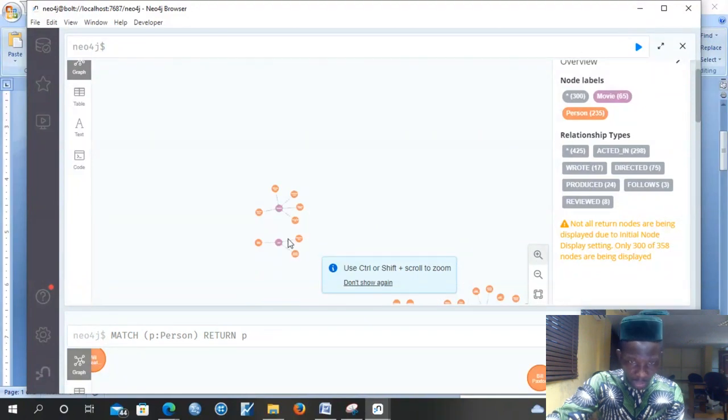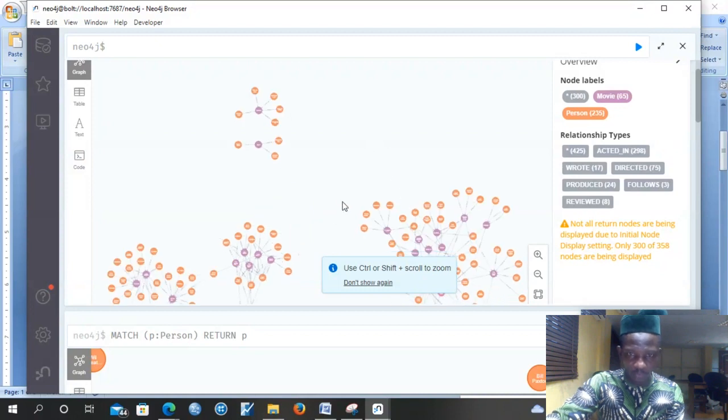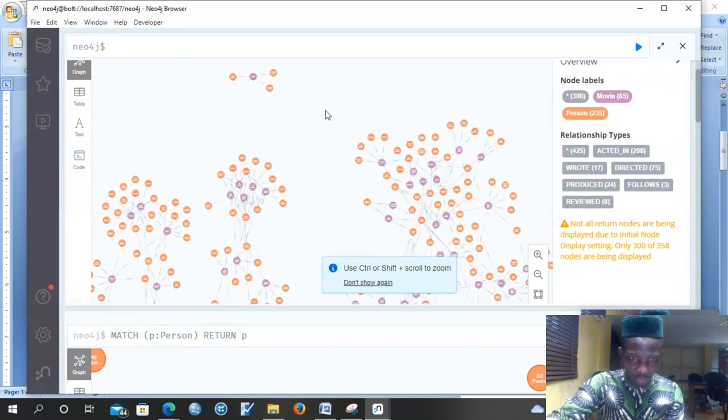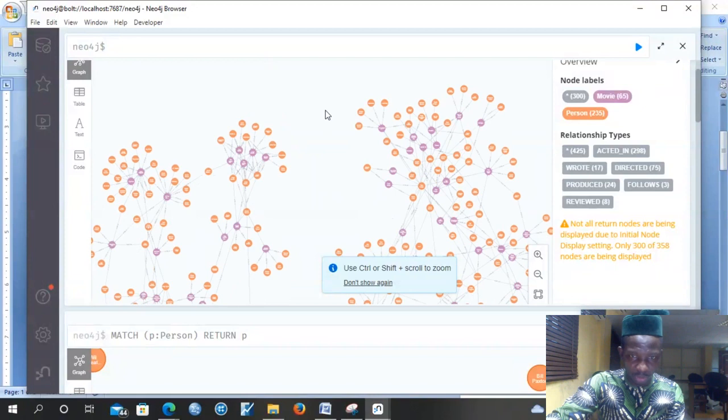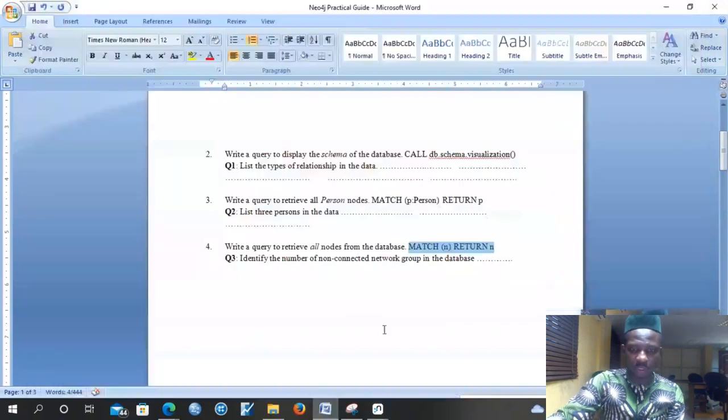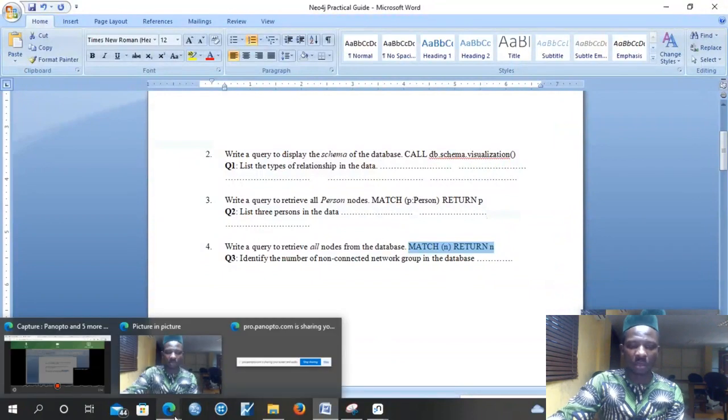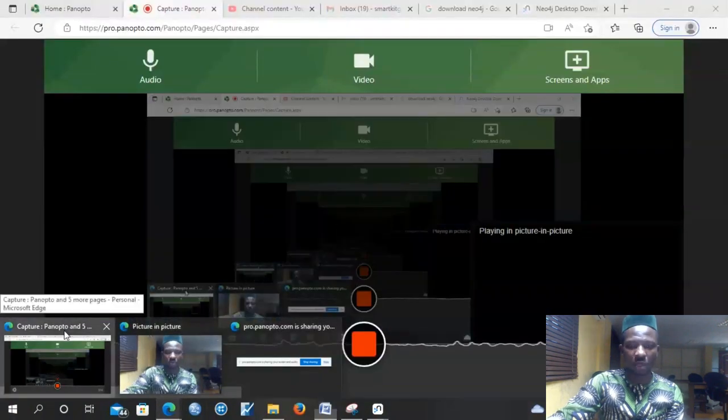So if these two are separate, then I can talk of 4. I have 4 non-connected networks. But if they are connected, they may be 3. So that is what this is asking for. So just observe your own and see the number of groups you can have.